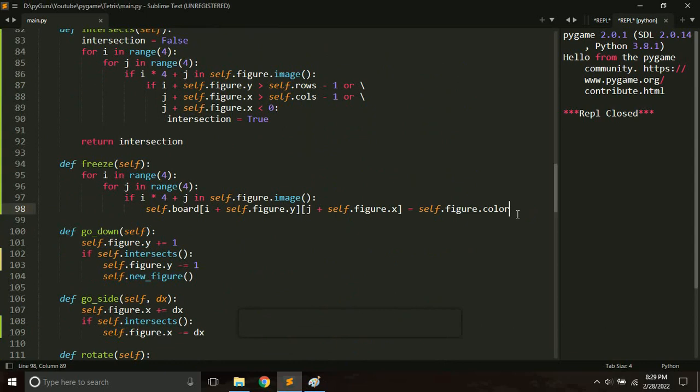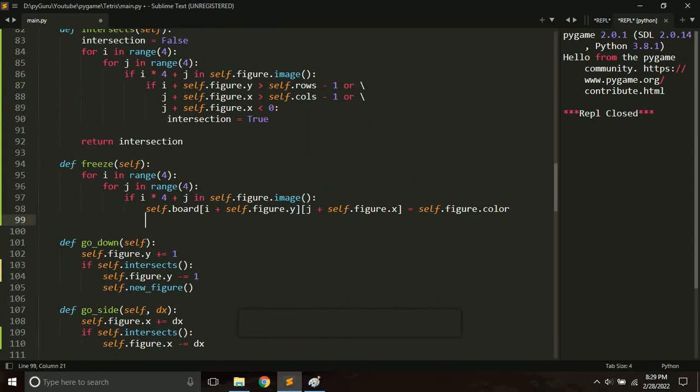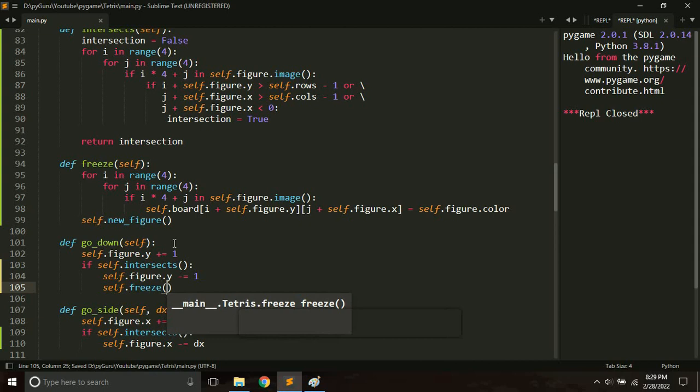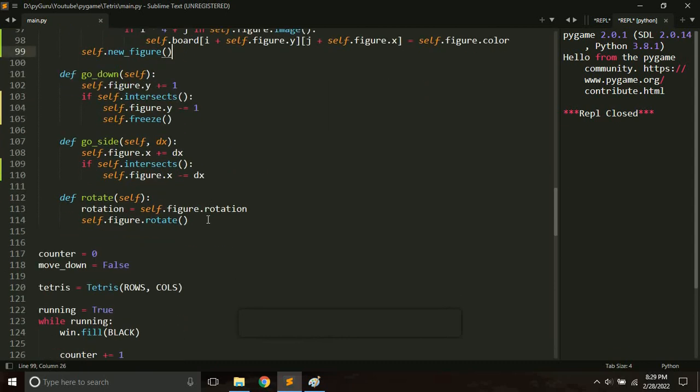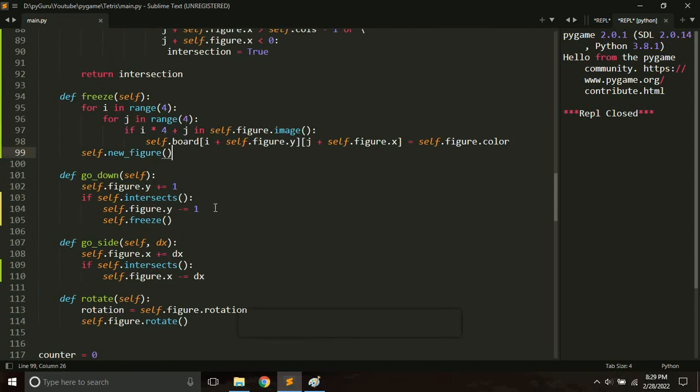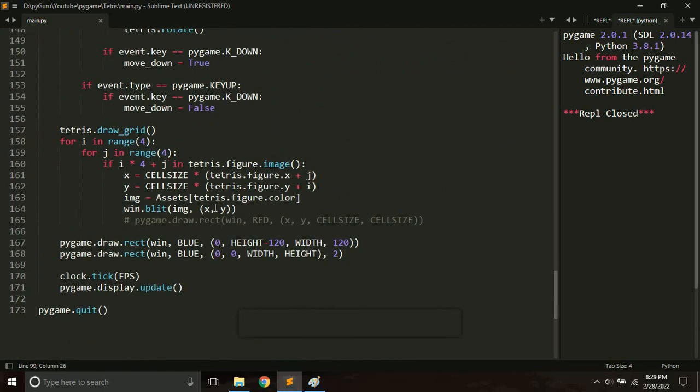It looks good now. Once it freezes, we'll just create a new shape. So we can just cut this thing here and paste it here. Instead, here we can just call the self.freeze method. So self.freeze once it reaches the bottom. Now it looks good, and let me try to run this, but before that it will not make much difference. Instead we have to do one more thing.